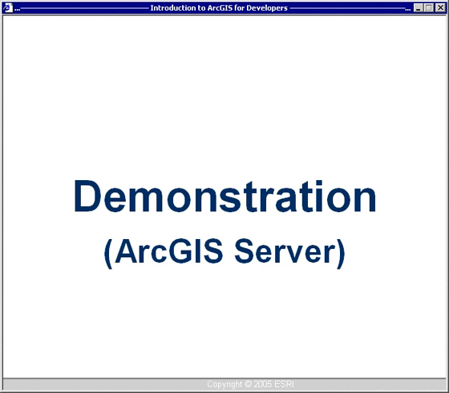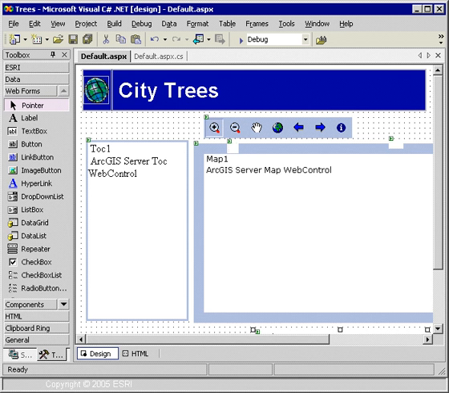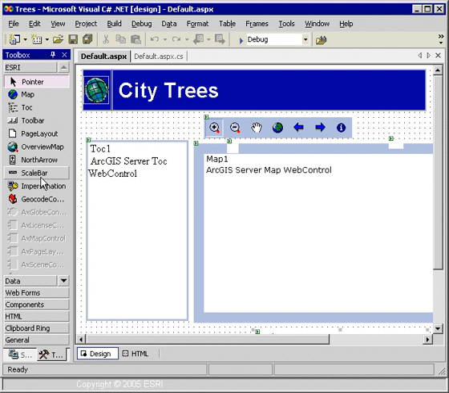So let's take a look at a simple ArcGIS Server web application that I'm working on that deals with some of the trees and getting information on the trees that have been planted in a city, and this is being done with ArcGIS Server and a web application. So I've opened up here my Visual C# project. This is an ASP.NET project, and I have an ESRI toolbox that, like Engine, had several different controls. Here I have web controls for use on a web browser.